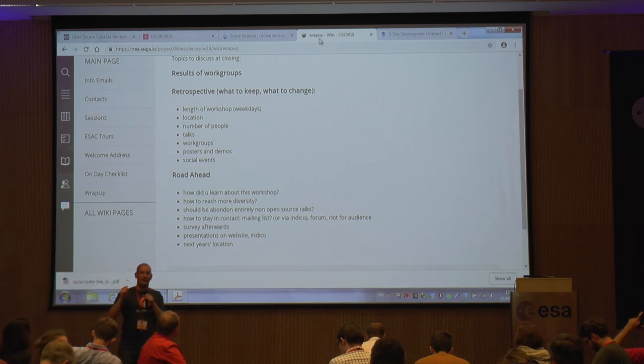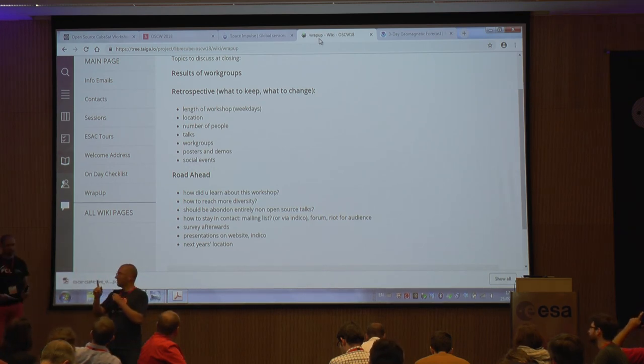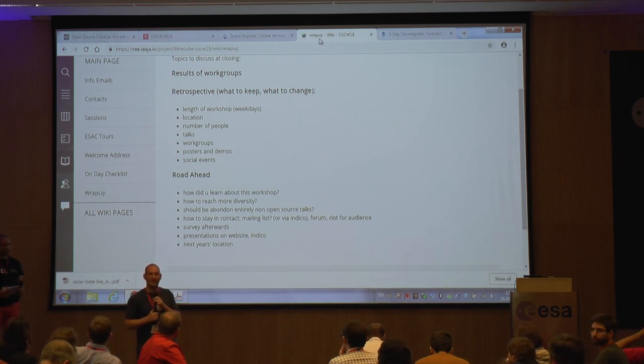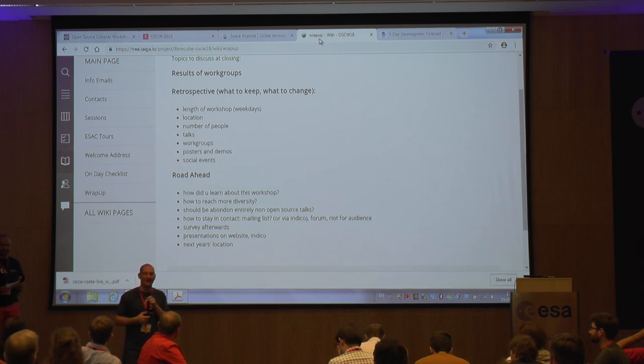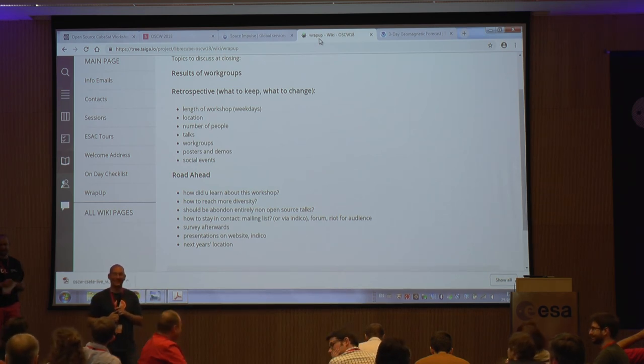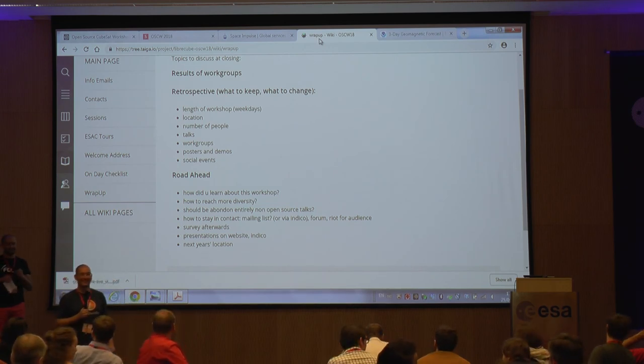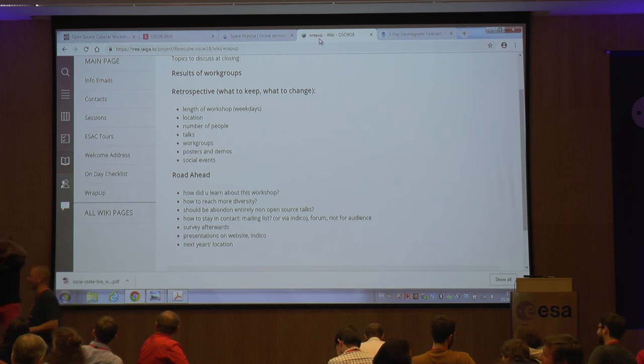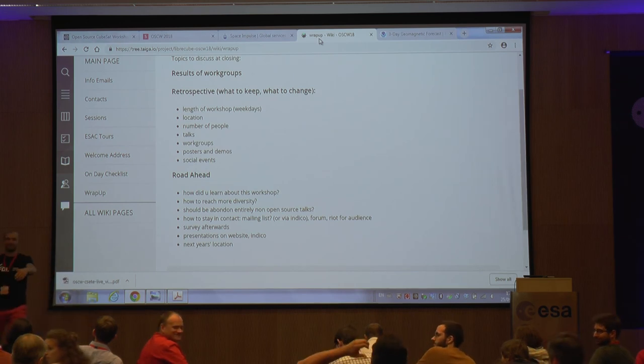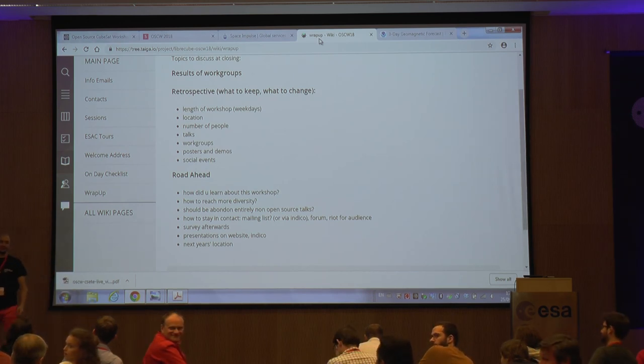Okay. All right. One more question, because the bus is coming. Where do we have it next year? It should be close to a beach, sunny. Canada. Any proposals? Canary Islands.